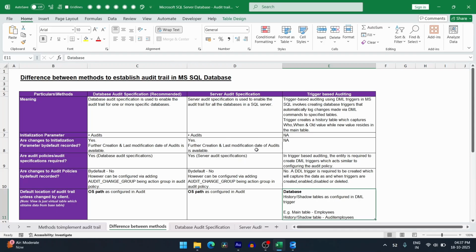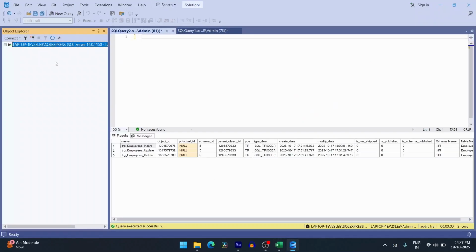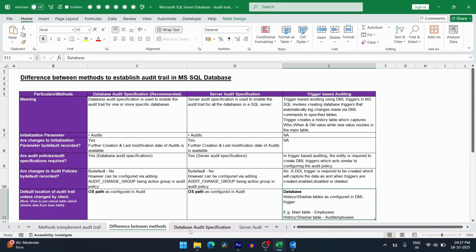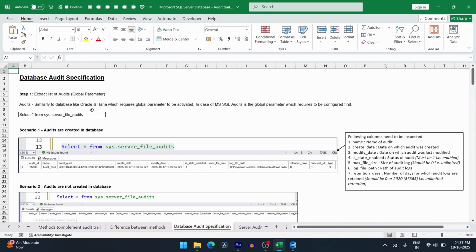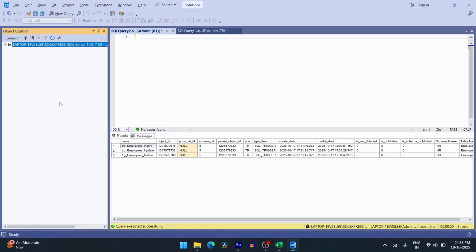Now let's jump to SSMS. I have already set up SSMS, which is here, the 2022 edition. So let's start with the database audit specification. As I mentioned earlier, there is a global initialization parameter which we need to check, which is called audits. There are two ways again to see it, from the GUI as well as from a query. Let's start with the GUI.